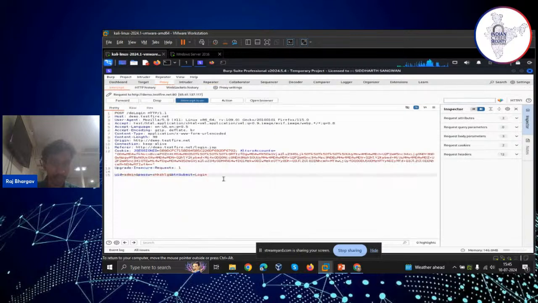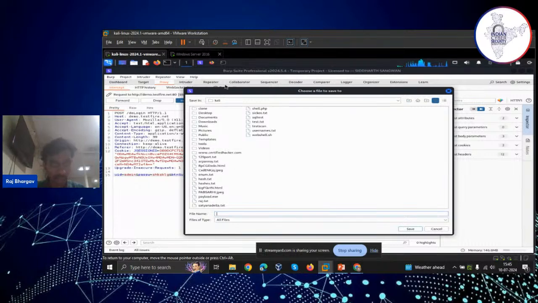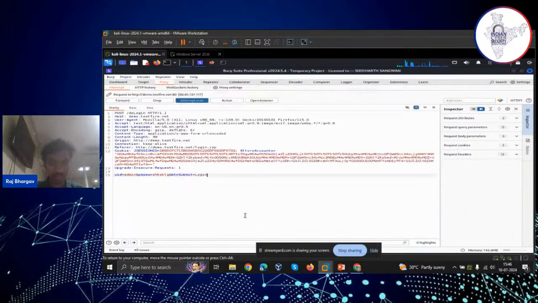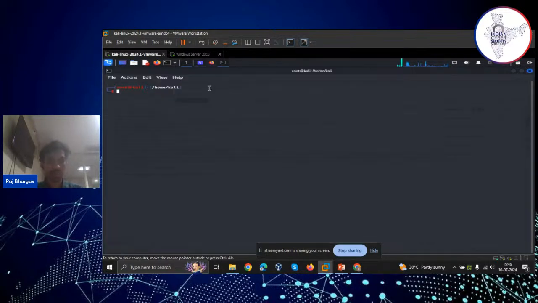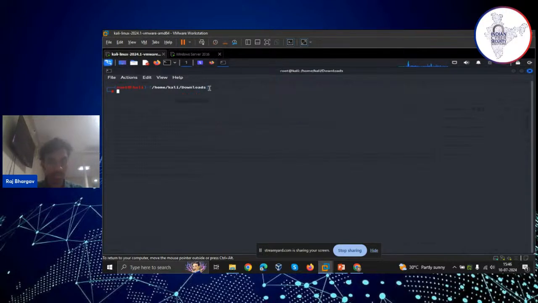Okay, no need to send it to repeater. What I do is copy this to a file, to Kali, in the documents folder. I'll save it. Let's name it SQL injection dot txt. Now we just saved it. Now let's find where it is, in downloads, I guess. Not over here. So yeah, here we have SQLmap.